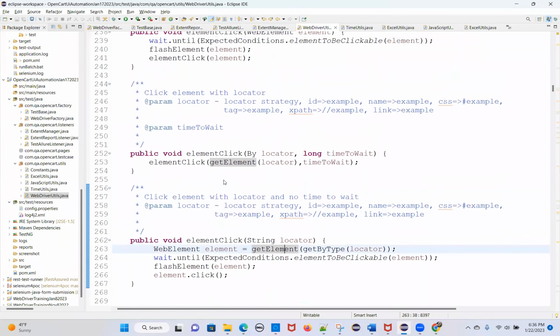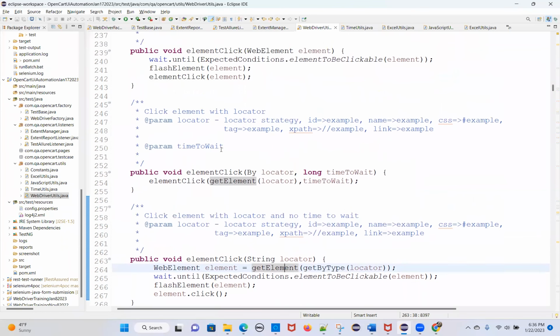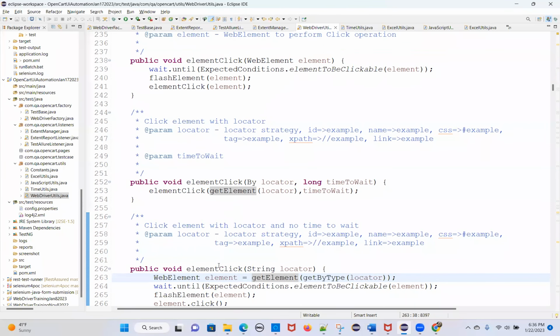So see, all this is overloading, right? Method overloading or not? Will you say this is method overloading or not? Yes. The method name is the same in the class, the WebDriverUtils class, but the parameters are different. So this is method overloading. You can say it is implemented in your classes also.